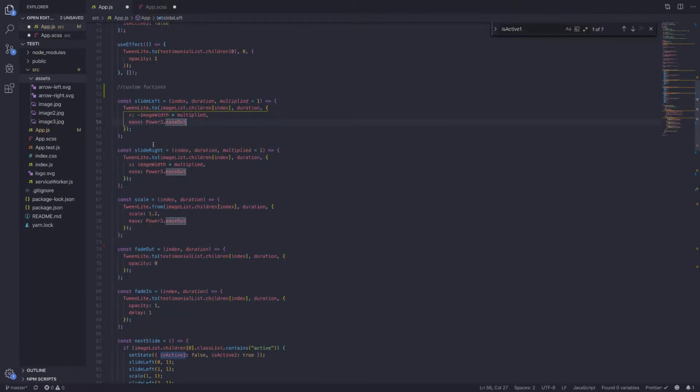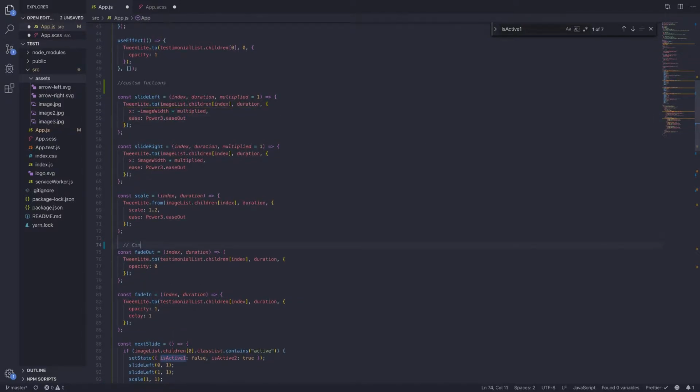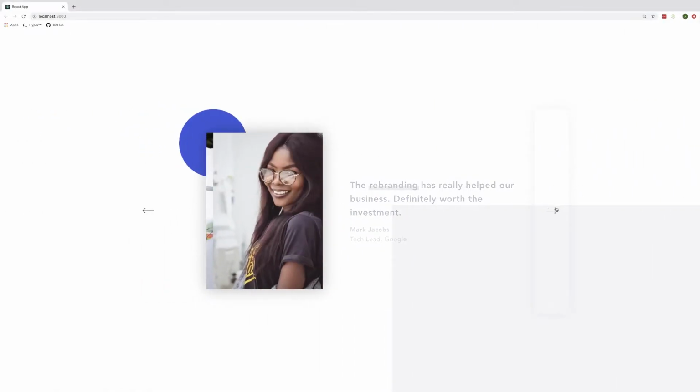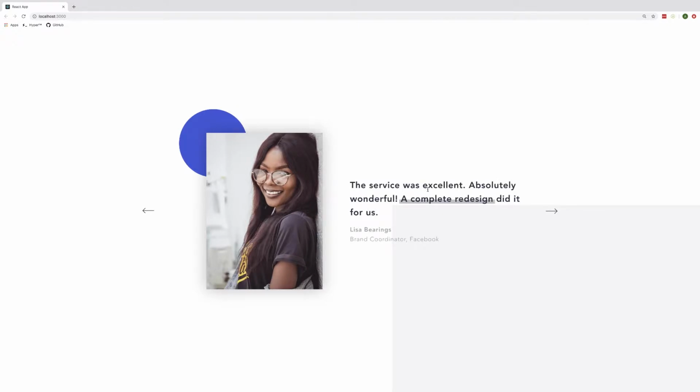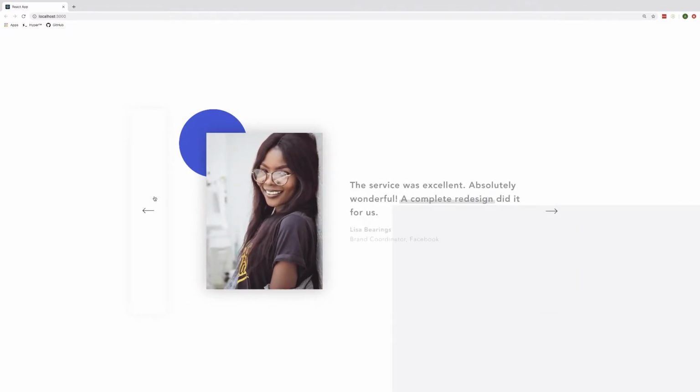So we have slide left, slide right, scale, fade out and fade in. Fade out and fade in represents our content, and then the slide left, slide right, and scale is our image. So when we select the next arrow, our content right here fades out and fades back in. And if you look at the image, what happens is that there's a scale, and so it also moves to the left. And if we select the left arrow, it scales and moves to the right.